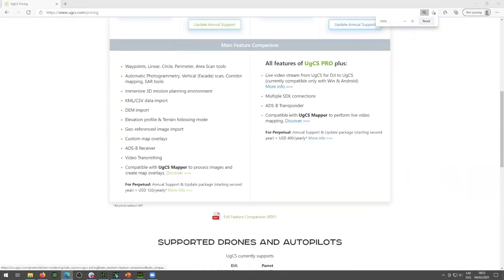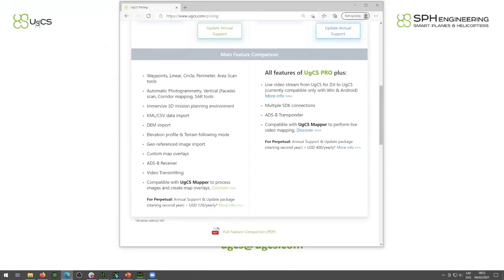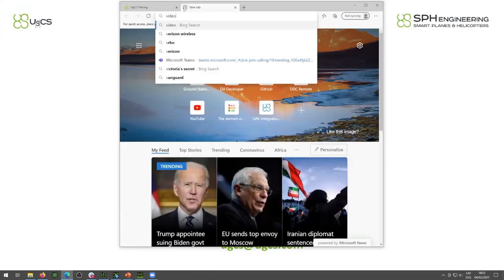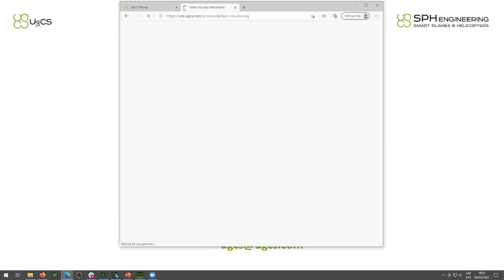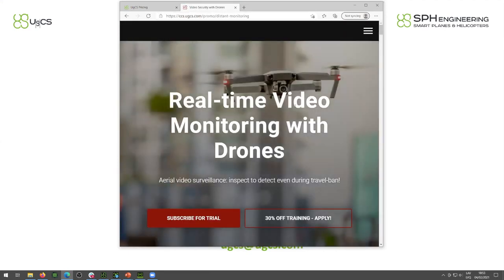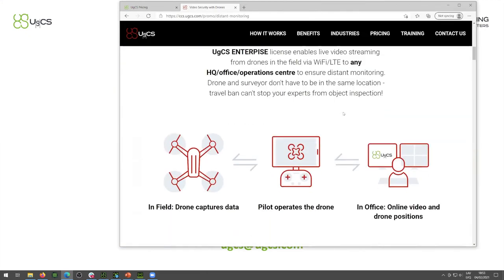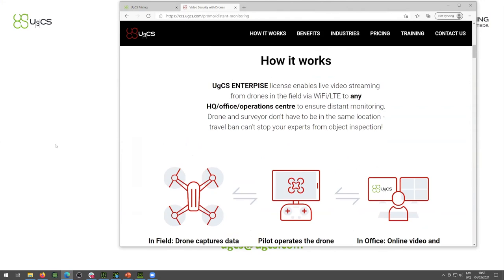Next one. I'm trying to set up a drone team for simultaneous scanning inspection. Which license is good? Actually, that depends on your scenario. If you just need a certain level of parallelization, but you don't need a coordination of pilots, then you can go just with Pro licenses for each individual pilot.